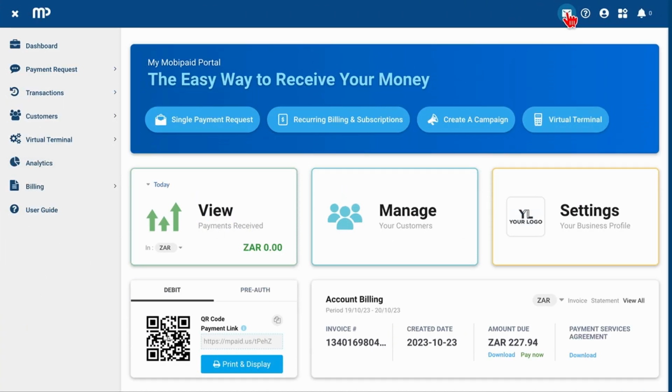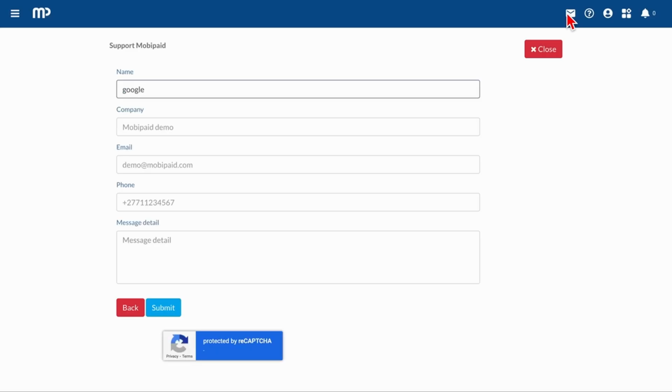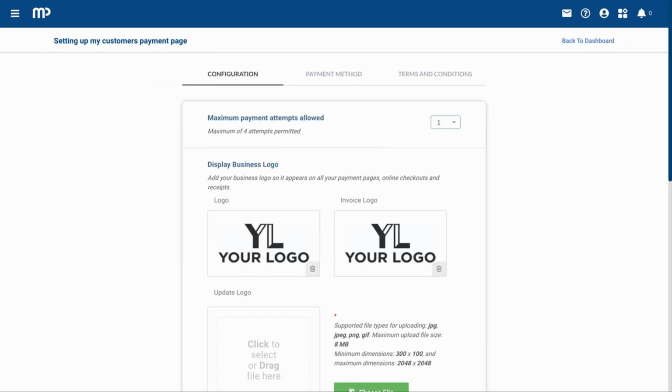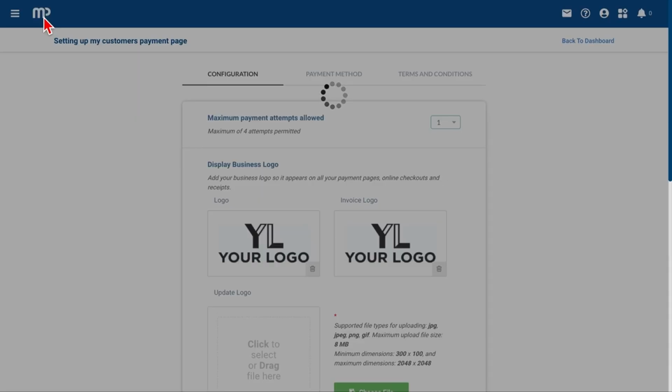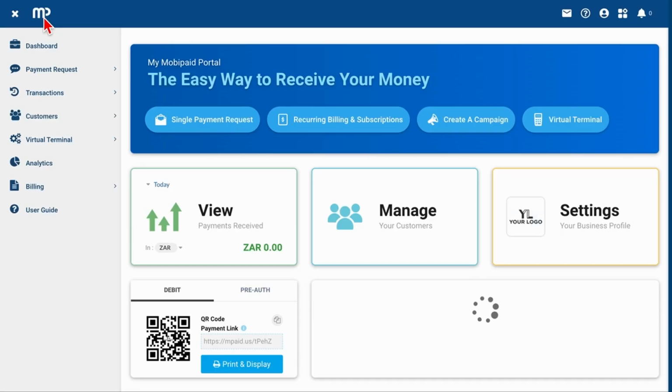And finally, we are here to help. Click here to open a new support ticket, and we will respond as quickly as possible. Now, something to keep in mind is wherever you are in the merchant portal, you can always click the Mobipaid logo to return to the dashboard.